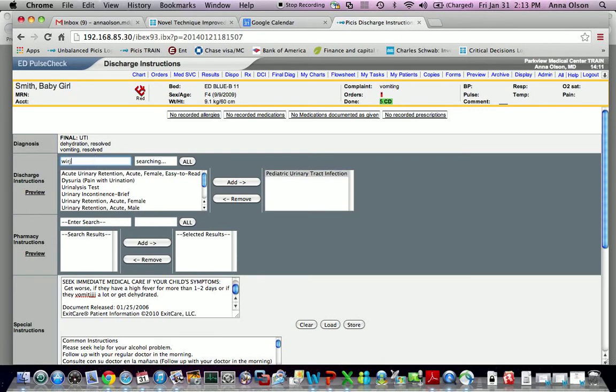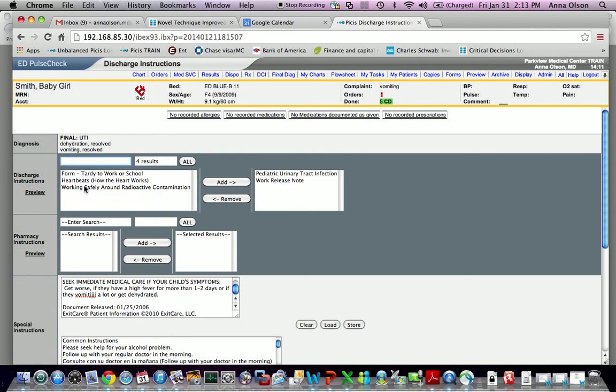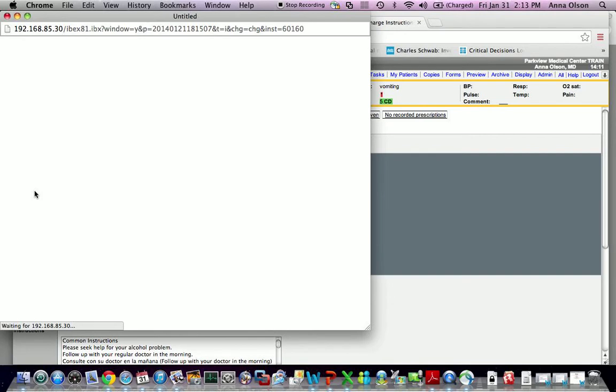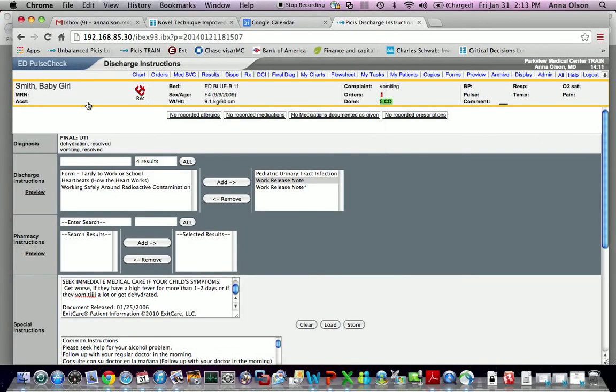There are also some things like the work note that are editable. You can highlight that, you preview it, it will pull up, and then you can actually mark things or you can wholesale delete. You can change whatever you want to say, and then you save the edit for this patient. On the Mac, this box doesn't close after you do that, but it will, and the asterisk indicates that it's been edited. And we don't typically do pharmacy instructions.